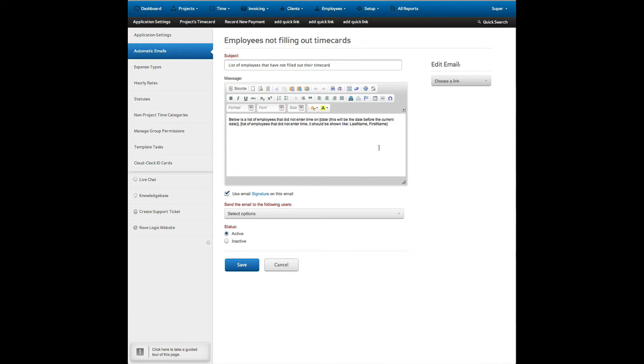This lets you know of any employees that are not filling out their time card. This report will help you gain insight into your company. Keeping up with which employees are not filling out time cards will keep your projects up to date and accurate. Time affects invoices, project profitability, and even the status of a project.